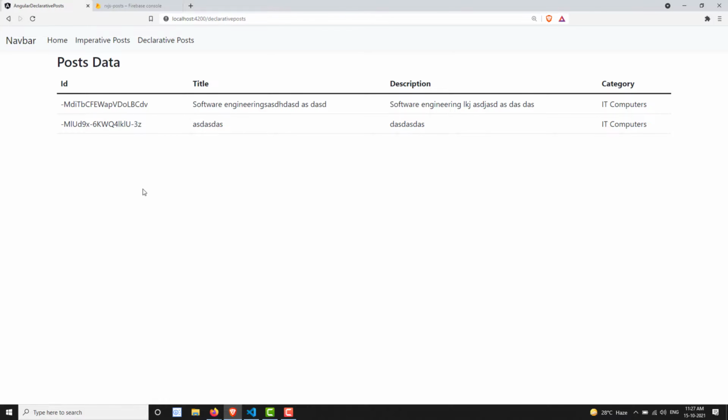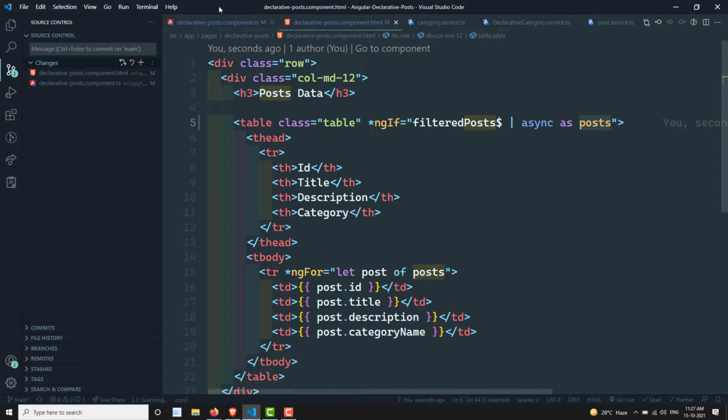Now we need to provide the user a way to select that category. Depending on the selection of that category, the posts have to get filtered automatically. Let's see what we can do here. First we need to display a drop down of categories so that the user can select a category. First, try to get the categories.